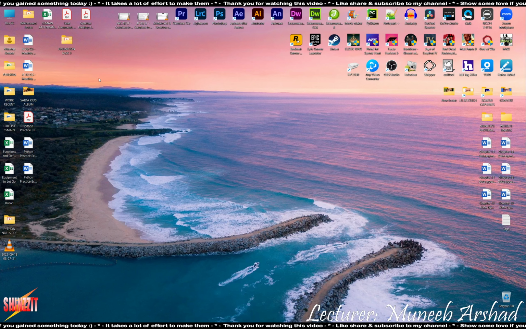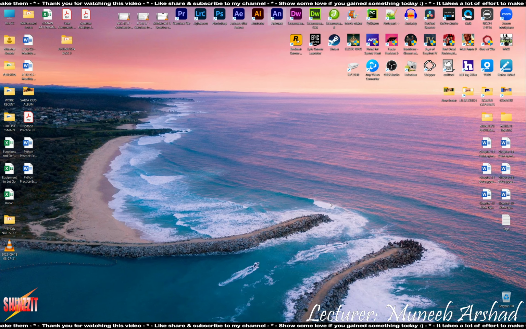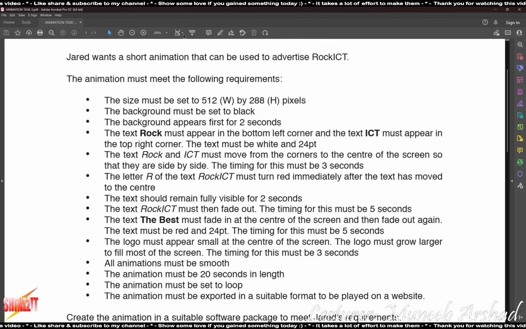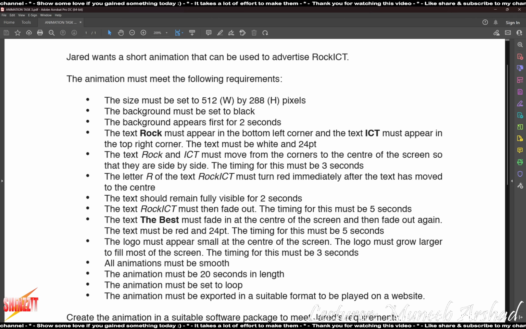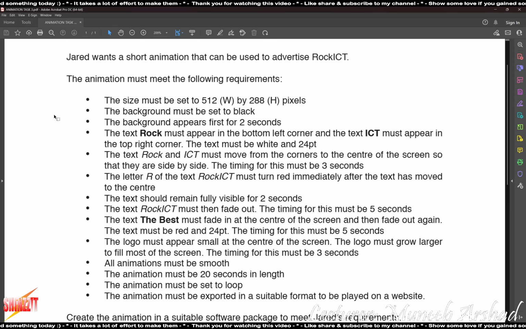This is the solution to your animation task 3. Let's open up Animate. Jared wants a short animation that can be used to advertise Rock ICT.